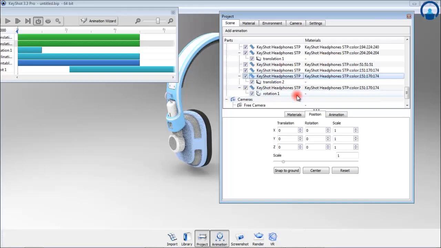What you can also do is copy the animation of the right side of the headphone and right click and paste linked animation to the left side of the headphones. What this will do is it will assign one animation to the second part. You can make multiple parts move with only one or two animations by doing this. This is really handy when you have, for example, all of the screws on the headphones.